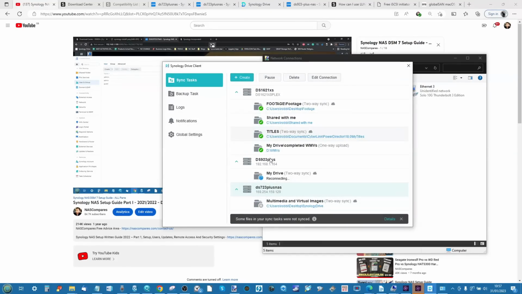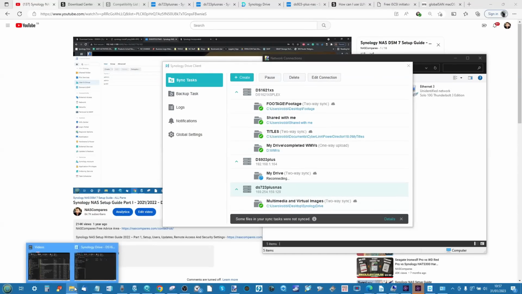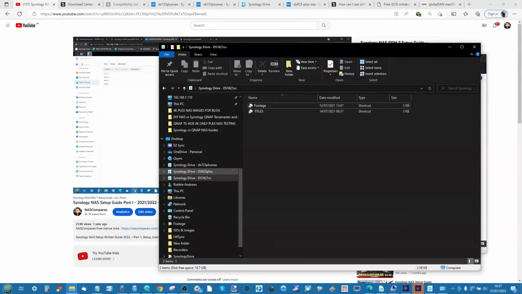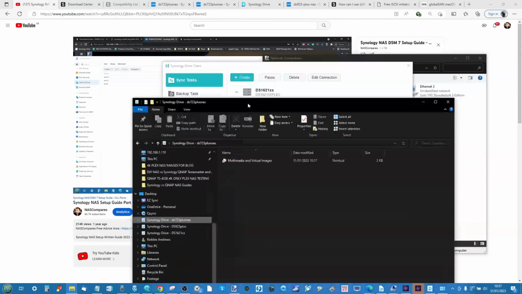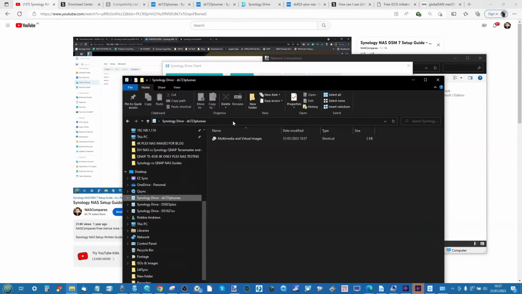Now Synology Drive is adding this new synchronized folder, and if we go back onto my Windows machine, we can see now a new drive has appeared, the DS723 Plus. If we select it, there is our folder, Multimedia and Virtual Images. Now, you can see the working bar there, because it is still live synchronizing as we speak.